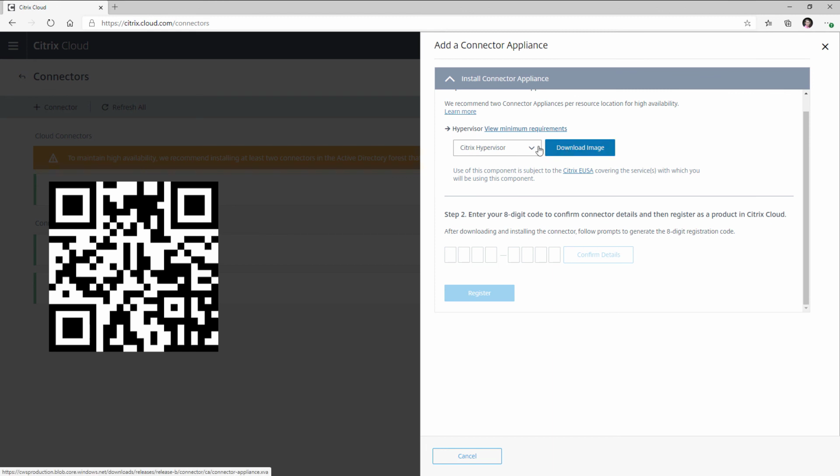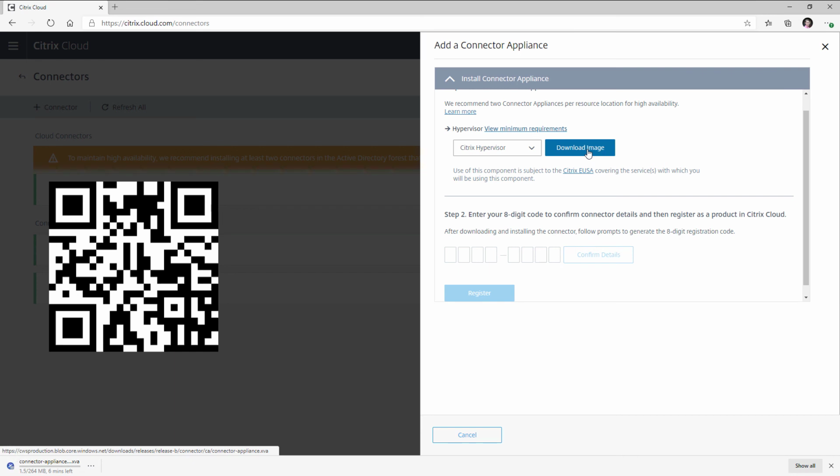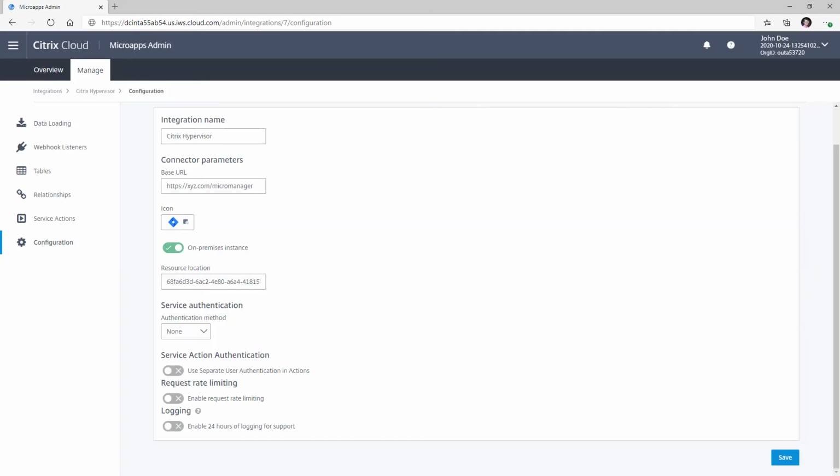Select the hypervisor of your choice. The download starts, and then when you install your appliance, you can register it on this page as well. Then we need to point that appliance to our target. So here's the GUID for the appliance and the URL for our target. That's going to be our SSL bridge.